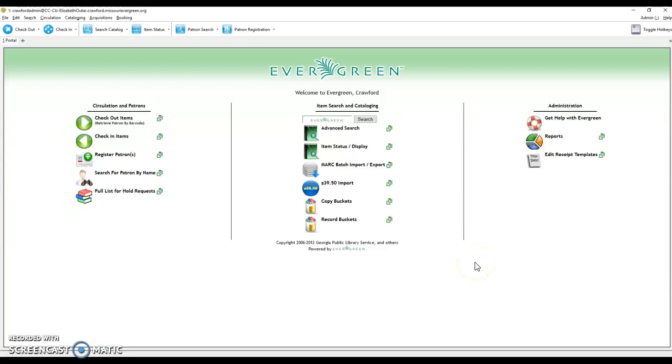Hi, we're going to talk today about adding a volume to an existing bibliography. A lot of times when we get donations in, it's very easy just to quickly sort through them to determine which are suitable for putting on our shelves, and after that, take that stack and just quickly run through the titles to see if they already exist as a bibliography in Evergreen.